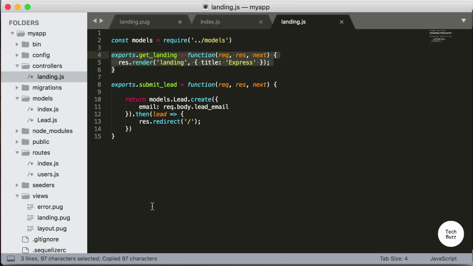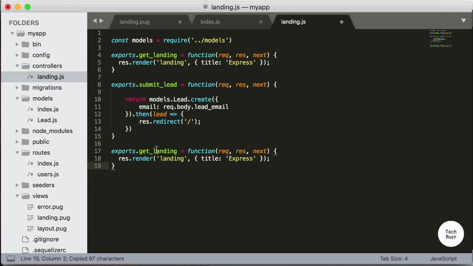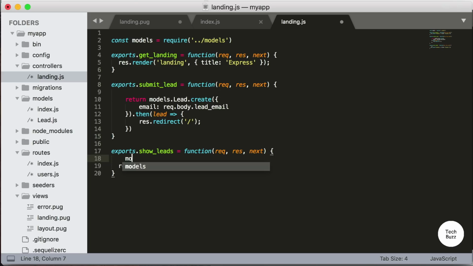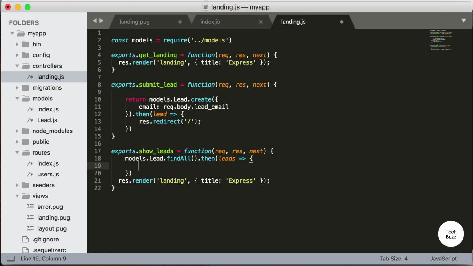Let's copy and paste the first one we created. Let's name it showLeads. Now all we need to do is fetch the leads from the database, and for that we're going to call models.lead.findAll, and then we will be returned an object. Let's name it leads, and let's cut this line with the res.render and paste it inside the body here.